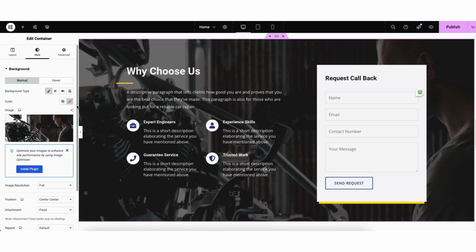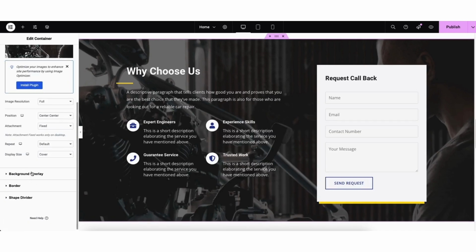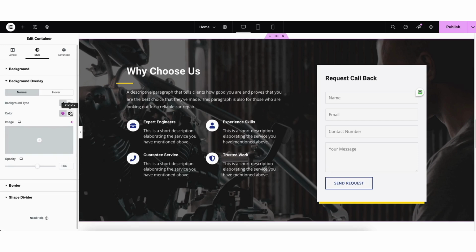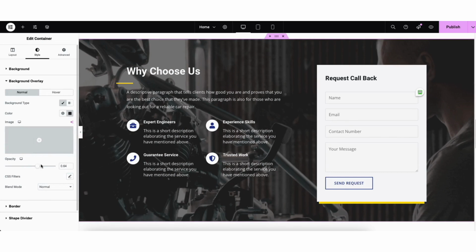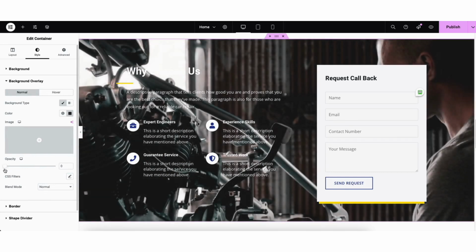Next, click the Background Overlay section. Next, if you click into color, you can change the color to something you'd like. Where you see opacity, you can drag this over to get the image to look how you want.